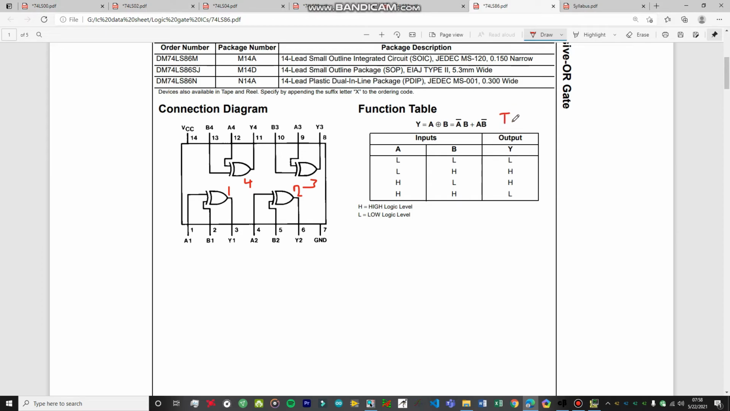So this is the truth table for the IC. The output is going to be low if both the inputs are low, and the output is going to be low if both the inputs are high. So if the inputs are the same, then the output is going to be low. For example, if the inputs are low and low, the output is low. If the inputs are high and high, the output is low. But if the inputs are different from one another, for example a low and high condition occurs, then the output is going to be high. This is how you can remember the truth table for this particular IC.